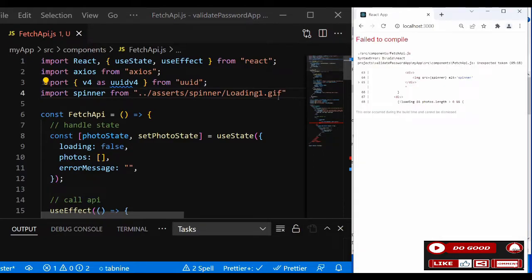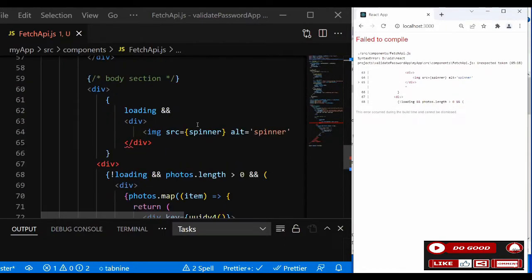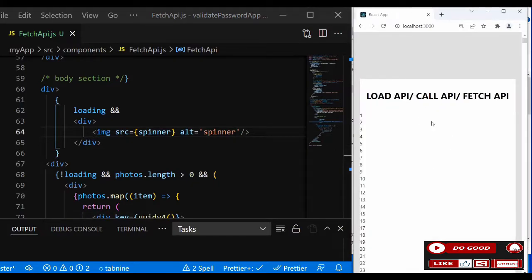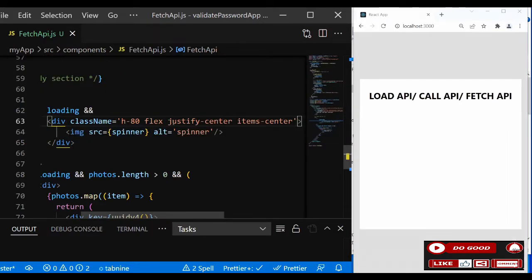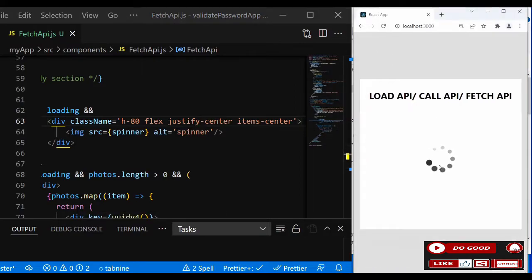Can't see the spinner. What is missing? The img tag is not closed. Sorry, guys. Good. You can see, guys, we got our spinner. So what we're going to do is give this loading spinner div some class names. Over here I can say height 80, flex, justify-center, items-center. So that is that, guys. Our spinner is working now.